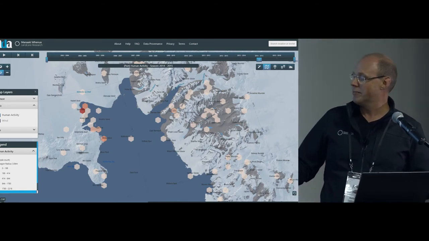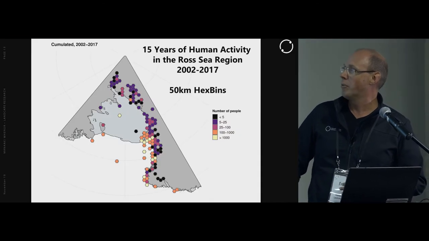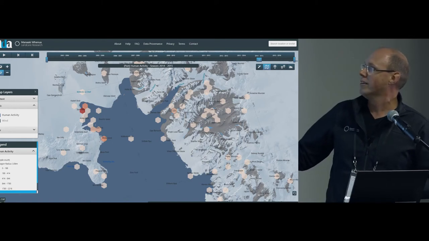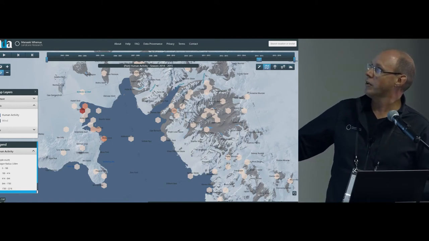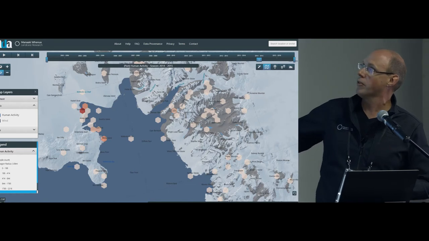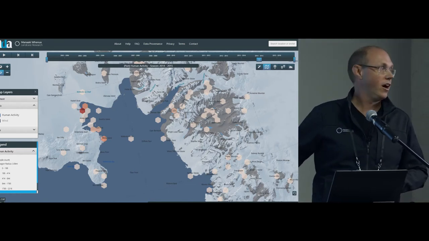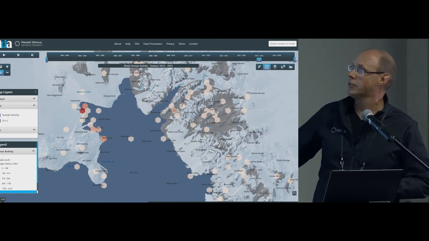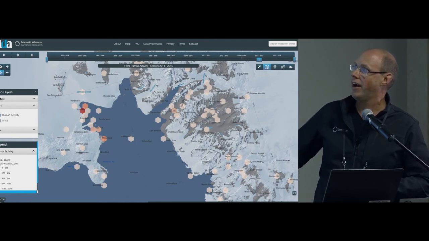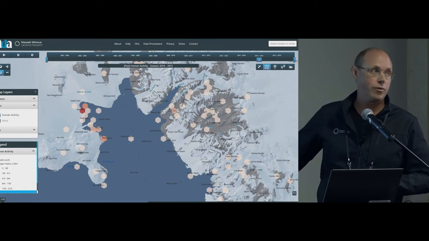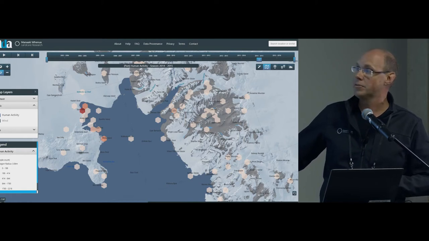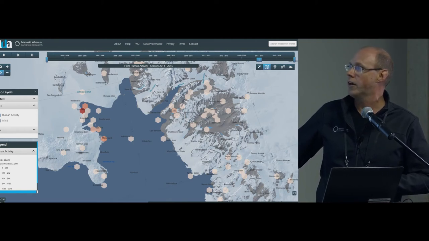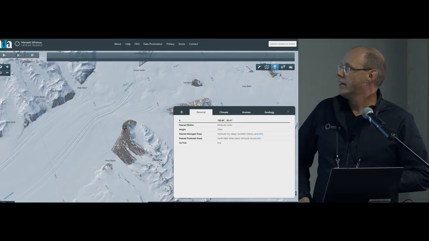So that was it there, but then we've pulled it in here and you can explore. And so you can hover over. And this is one season, the 2014-15 season, but you could scroll this back and forth to look at it over time and explore basically how activity has changed in each of those seasons. And you can see the really high activity locations of the two bases in the Ross Sea region. Scott Base, which is the New Zealand base, and McMurdo Station, which is a US base, which is right there.